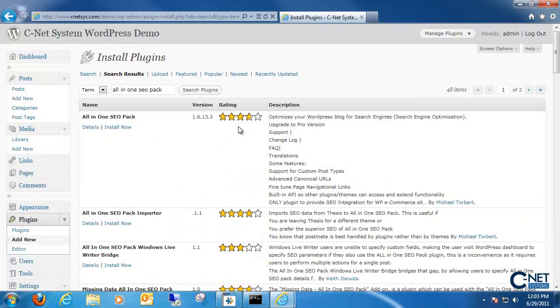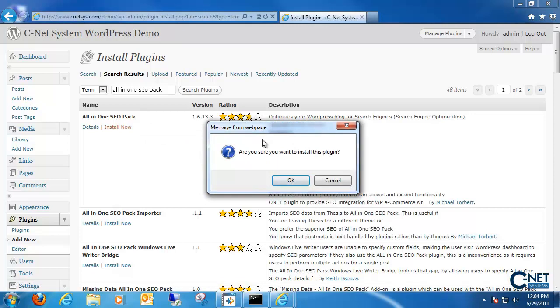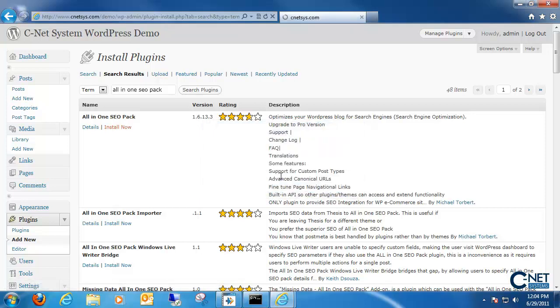When you do a search, you'll notice that you're given a version number, the rating of the actual plugin, and a description of how the plugin works, who makes it, and some other different features that you can do within it. Once you find a plugin that you like, all you need to do is click on the Install Now link. WordPress is going to give you a little warning saying, are you sure you want to install this plugin? You want to just click OK for yes.